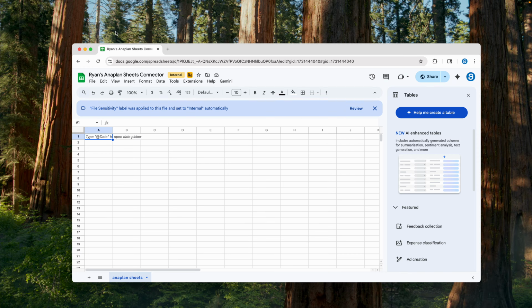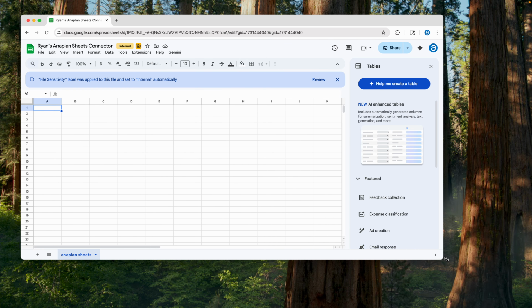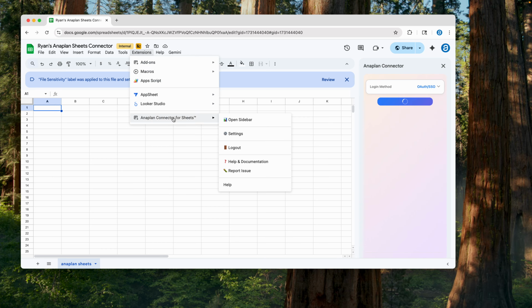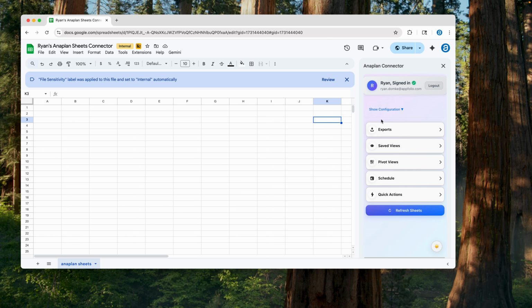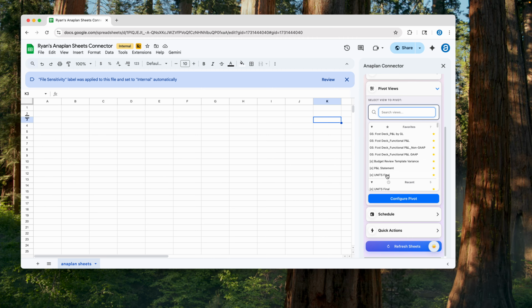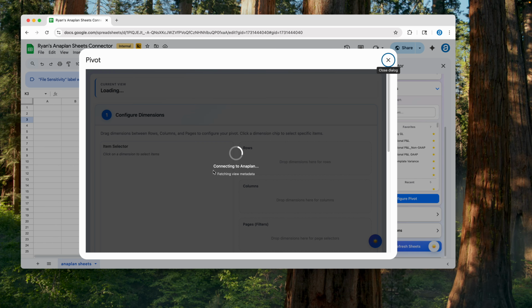Click continue. From here, I'll then demonstrate how the application actually uses the required scope, spreadsheets. So the core functionality is the data write. So we can demonstrate this by opening up the pivot and selecting a view. So I'll go units final and then click configure pivot. This will open up the pivot HTML dialog.